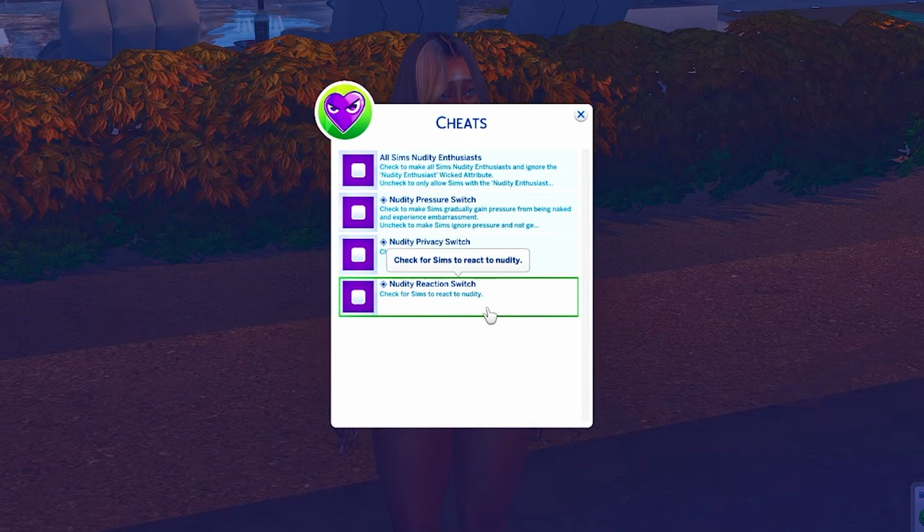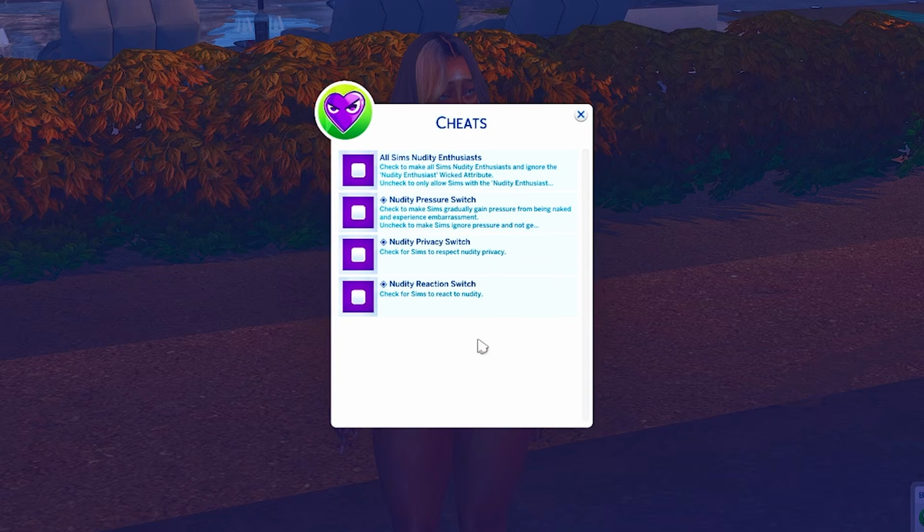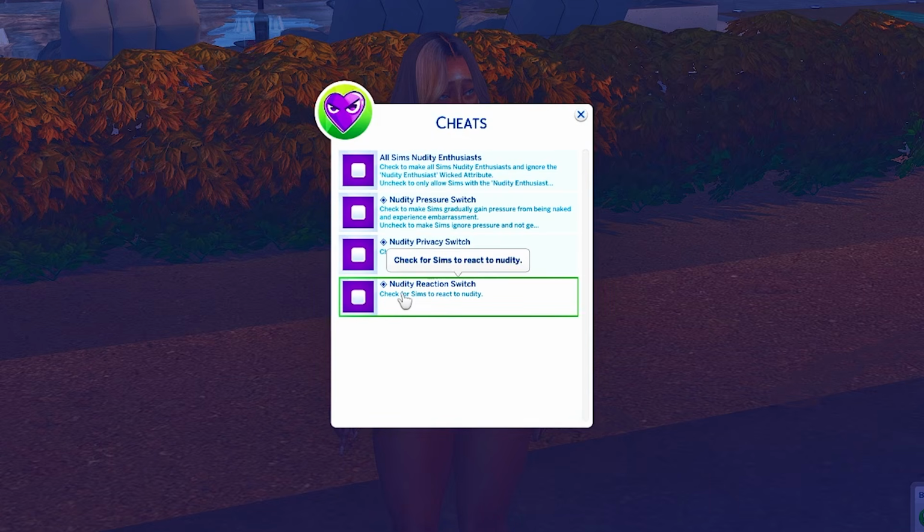So I have nudity reaction turned off. If your Sims are using any type of WickedWhims animations in public, other Sims will come up to them and react. So if you turn this off, no one will pay attention to them. That's why I have it turned off in my game. If you do want Sims to react to it, turn it on and make it green. But I have it turned off so nobody will be in the background yelling at my Sims if they are getting it on in public.